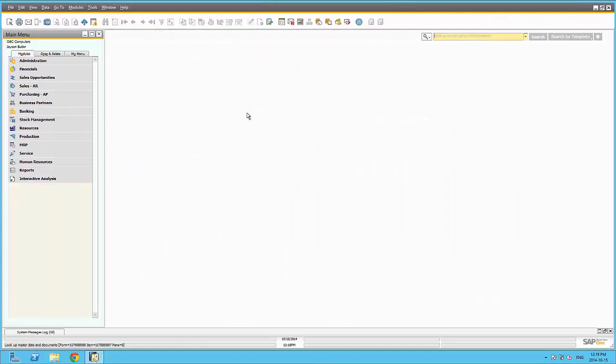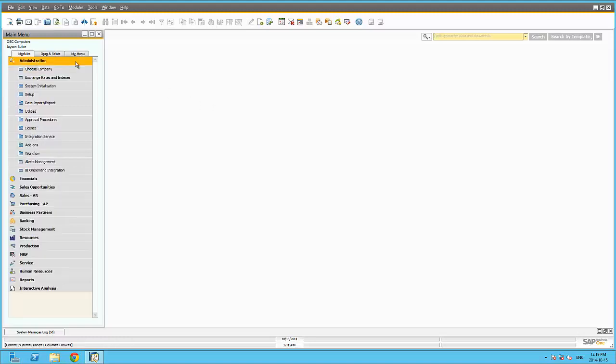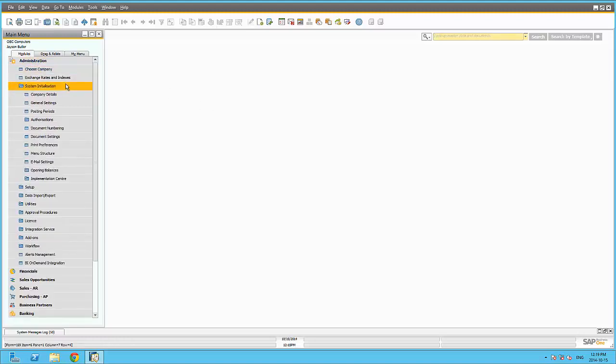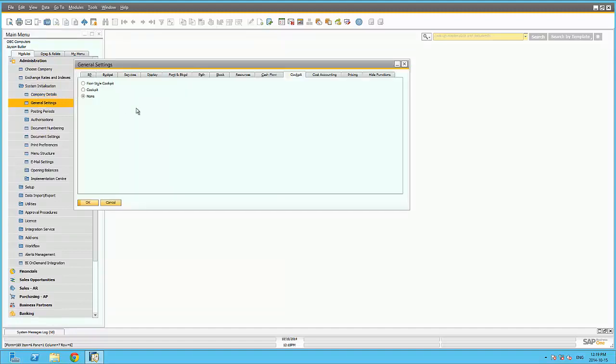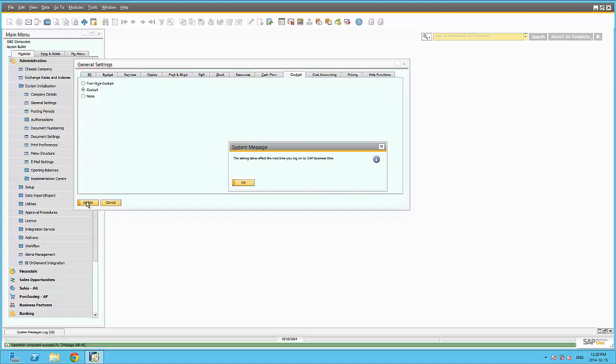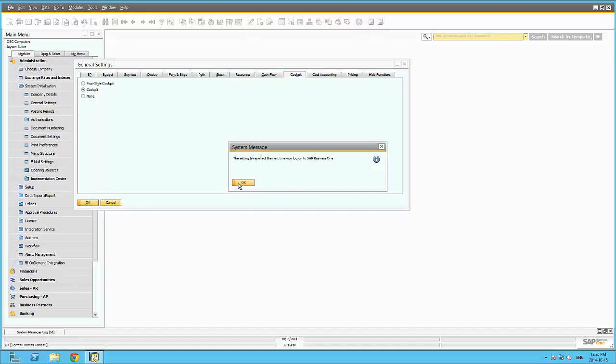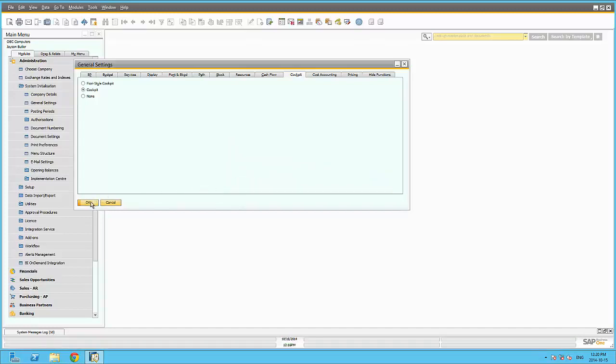Let's activate the SAP Business One cockpit at a company level. By navigating to Administration, System Initialization, General Settings, you will notice we have a Cockpit tab. Here you can select which cockpit to activate. This cockpit view will only be available after the next logon into SAP Business One.